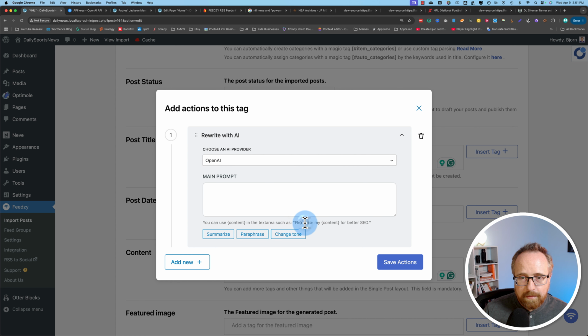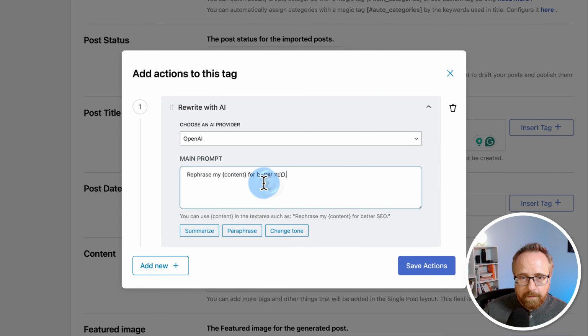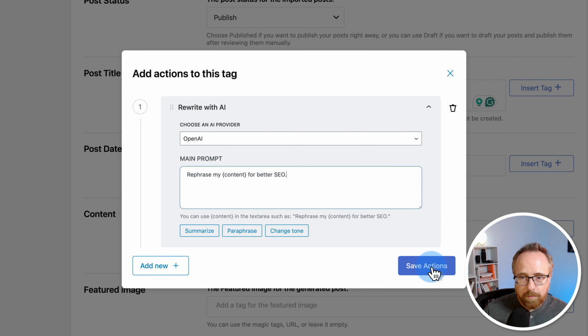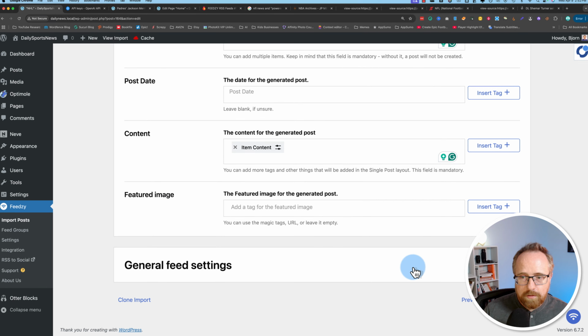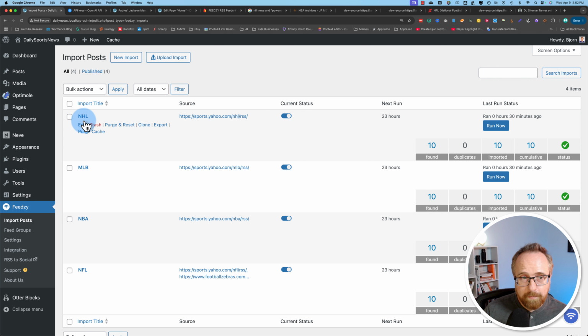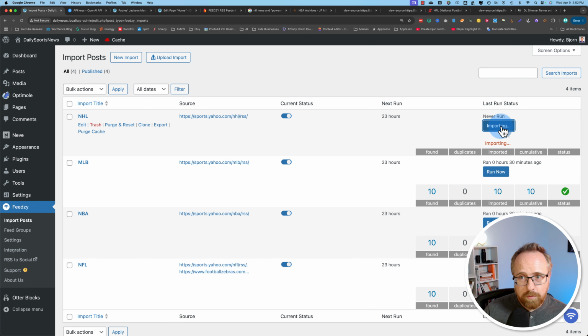And I think this prompt right here is pretty good. So content pulls in the actual content, in this case, the title. And I'm saying here, rephrase and it pulls in the content for better SEO. Sounds good to me. For the item content, I'm going to do the same thing. For better SEO, save actions, change this to 2 for the item count. So it's going to pull in 2 items and then rewrite them. I have to click on purge and reset, and we're going to pull in 2 new items. Run now. And not only are we pulling them into the website, but we're rewriting them using OpenAI.